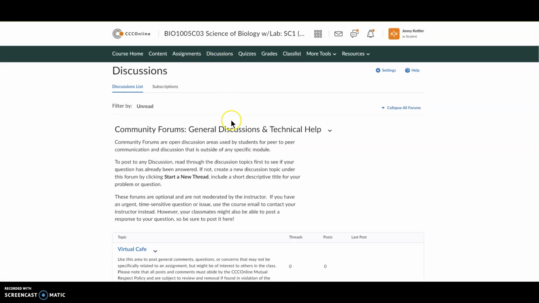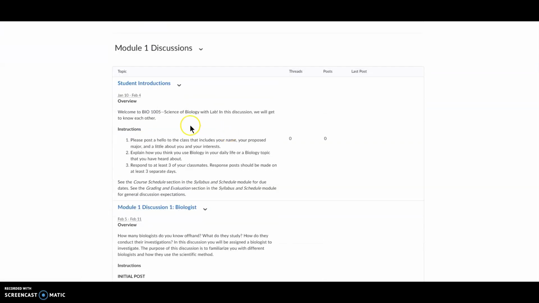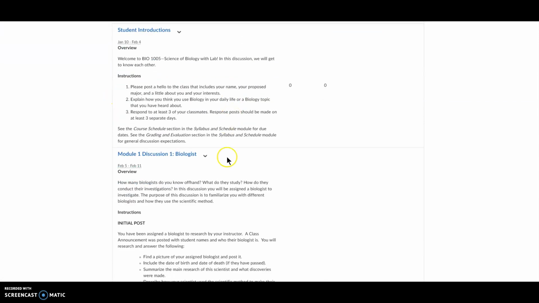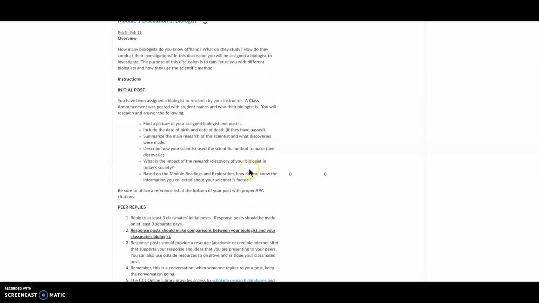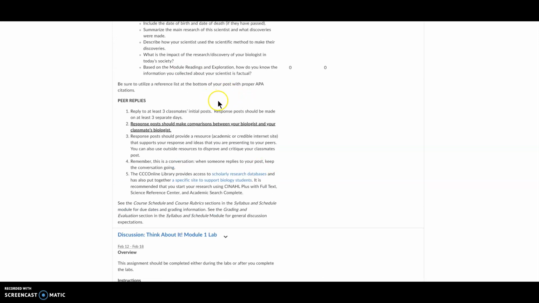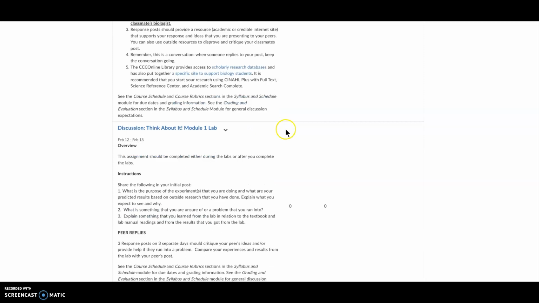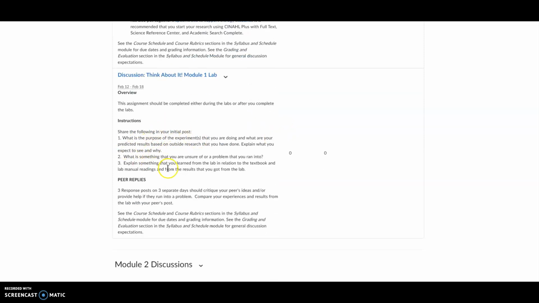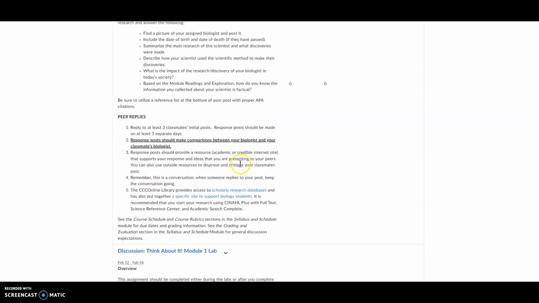All right, discussions. You can click on the discussions button, and you can access the discussion. There are start dates and end dates, so you'll want to be mindful of that. But this is how you access your discussions. Remember, for every discussion, you need to have 3 peer replies on 3 separate days. And a lot of them have real specific responses, so just be mindful of that. Make sure you're reviewing the instructions and rubric to help you.